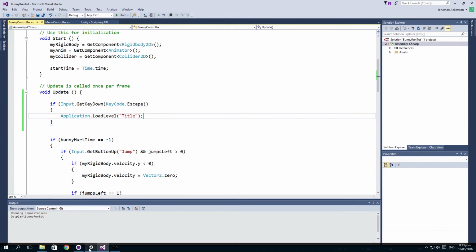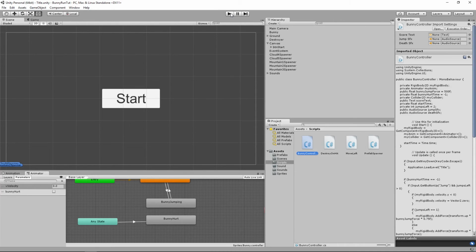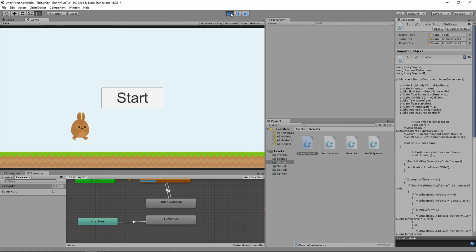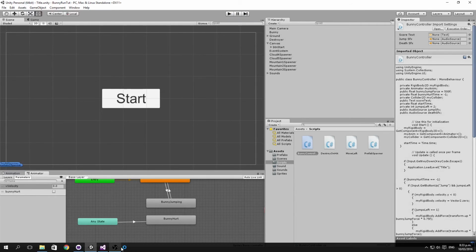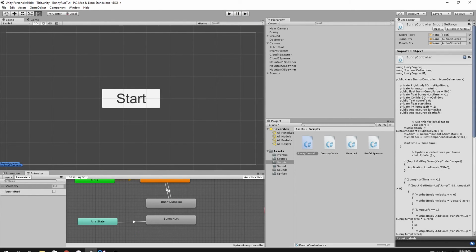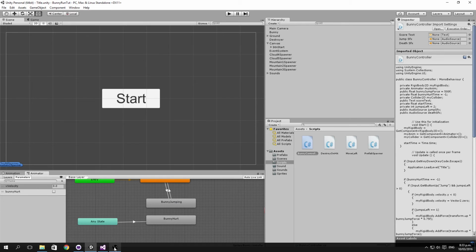So we can see that in action over here. If we run our code now, go to the game, jump, and if we press escape, we go back to the title screen. And we can go back again and press escape. Cool.